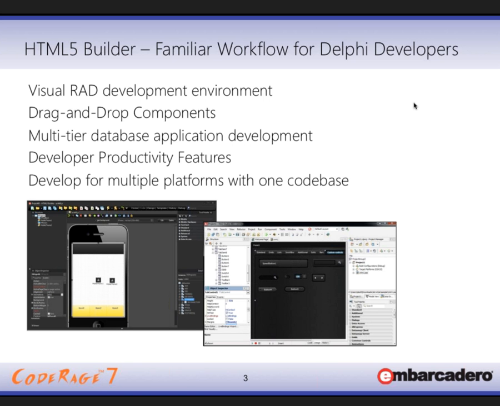And then, of course, also your developer productivity features. So we have Code Insight. We have Code Insight for jQuery, JavaScript, HTML5, PHP, etc. So that makes it really easy to get started, including code completion. And then also being able to develop for multiple platforms with one code base. So on the Delphi side with FireMonkey, you can develop for Windows and Mac. And on the HTML5 Builder side, you can take all the web technologies, and that's JavaScript, HTML5, CSS3, and PHP, and you can develop a mobile application with one code base, and then via a built-in wizard, you can actually generate the files you need to compile that into an application that you can run on iOS, Android, BlackBerry, and Windows Phone, or also deploy to the App Store.